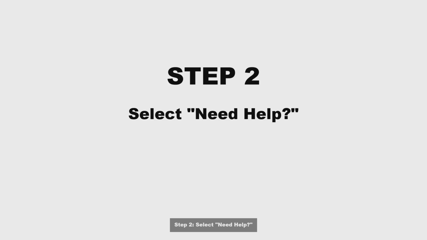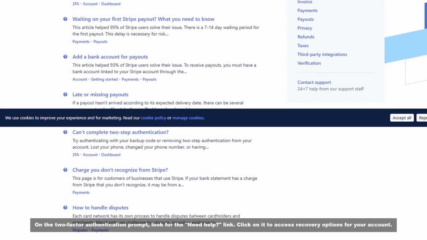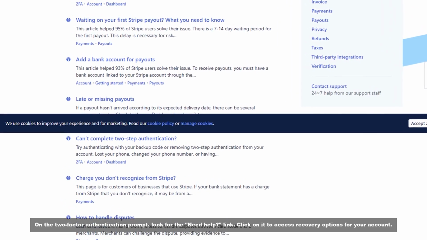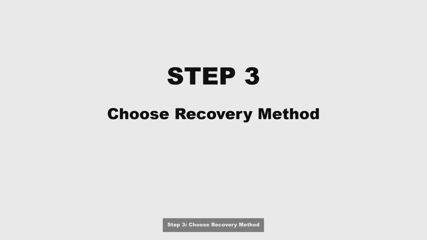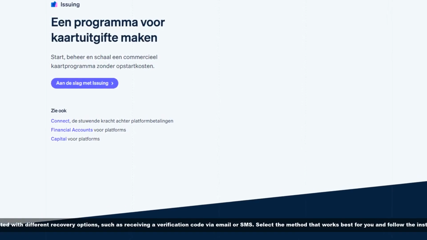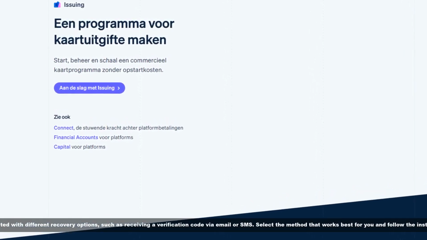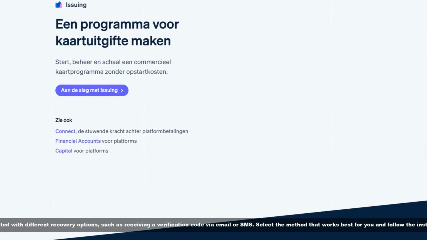Step 2. Select Need Help. On the two-factor authentication prompt, look for the Need Help link. Click on it to access recovery options for your account. Step 3. Choose recovery method. You will be presented with different recovery options, such as receiving a verification code via email or SMS. Select the method that works best for you and follow the instructions provided.